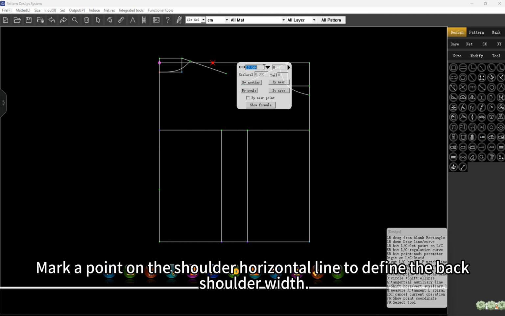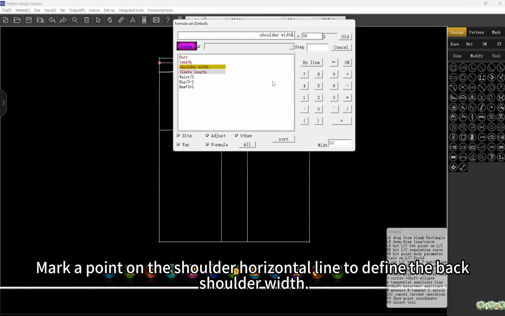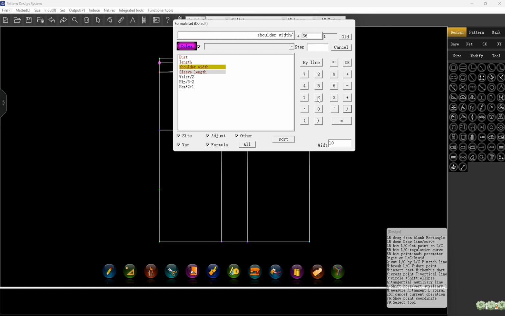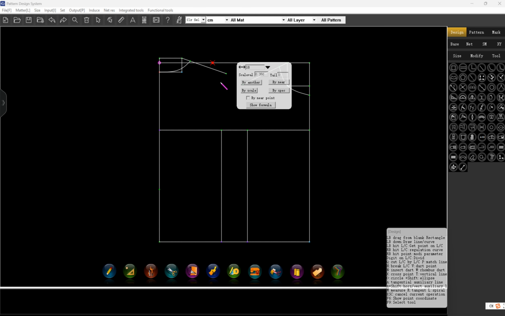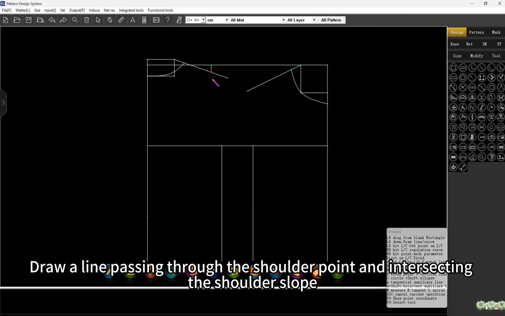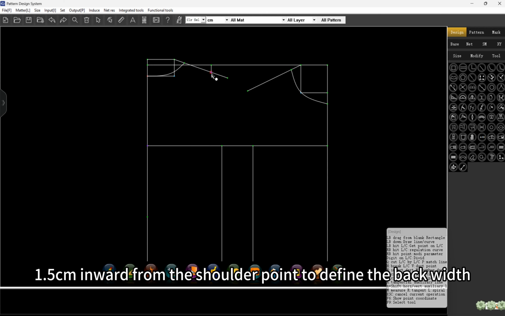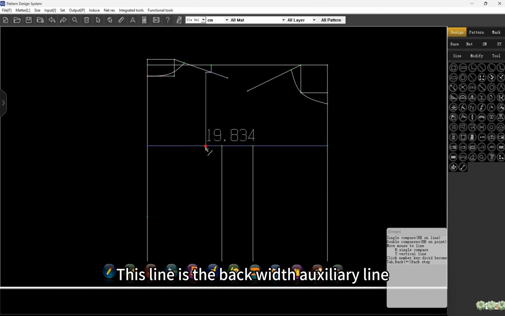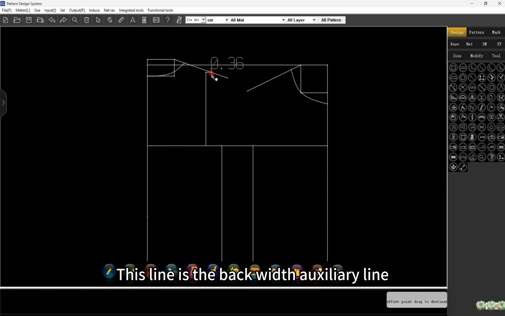Mark a point on the shoulder horizontal line to define the back shoulder width. Right-click to finish. Draw a line passing through the shoulder point and intersecting the shoulder slope 1.5 cm inward from the shoulder point to define the back width. This line is the back width auxiliary line.